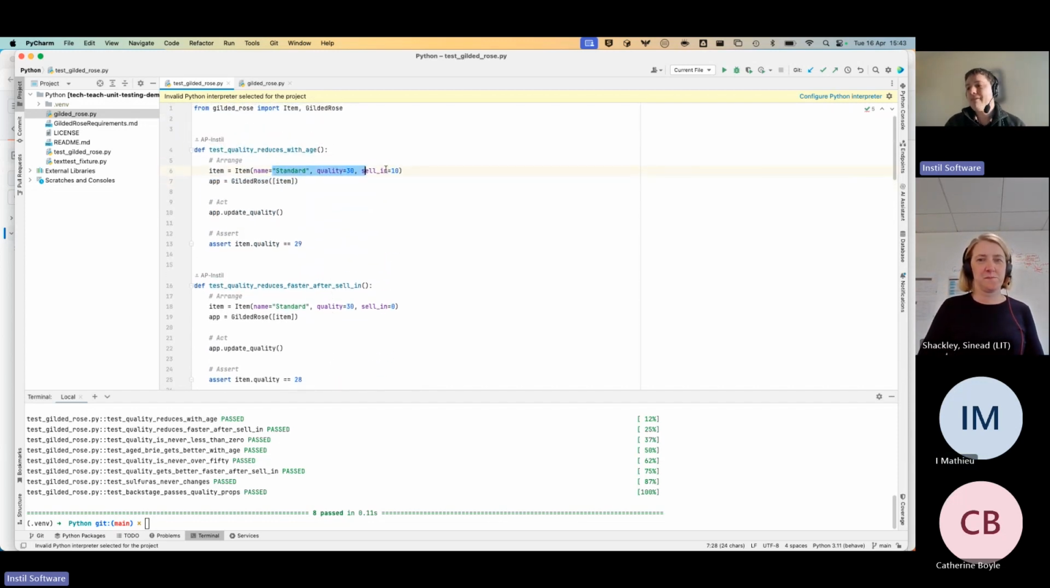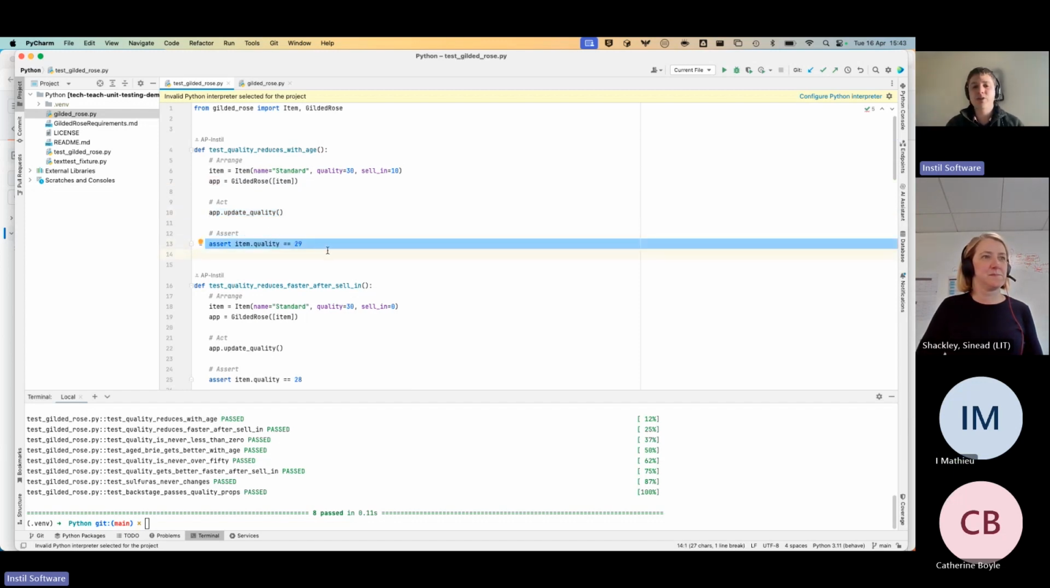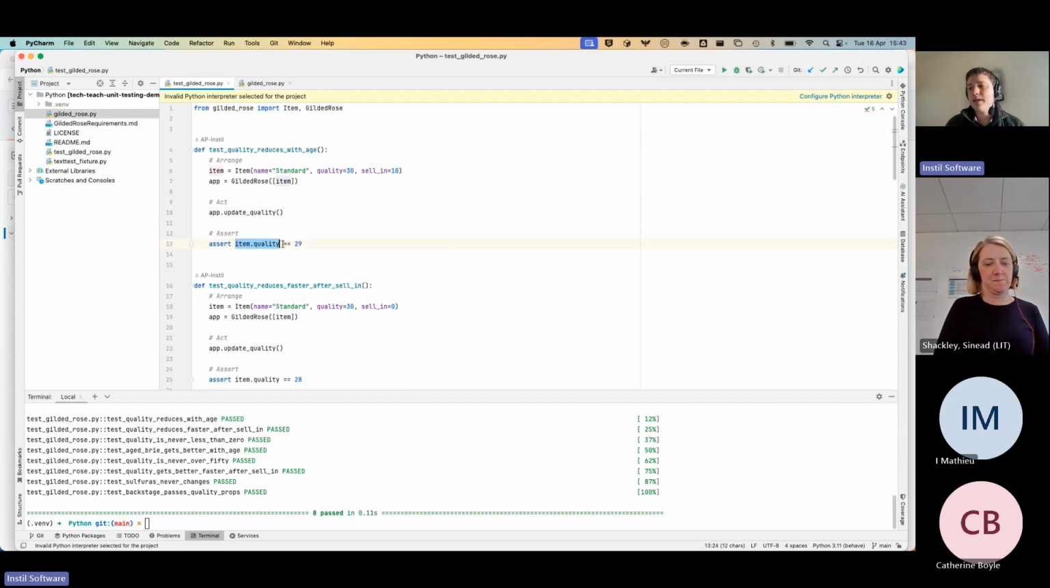So I have this standard item. It's going through. I call it, I act the thing out that I want to happen. That function works. And then in Python, I just go assert, and that's giving me a true or false back. It's saying, is the quality at the moment equal to 29? And I hope that test will pass. And the best thing about this, as a best practice in general, is that it's really easy to understand what's going on just by reading this.